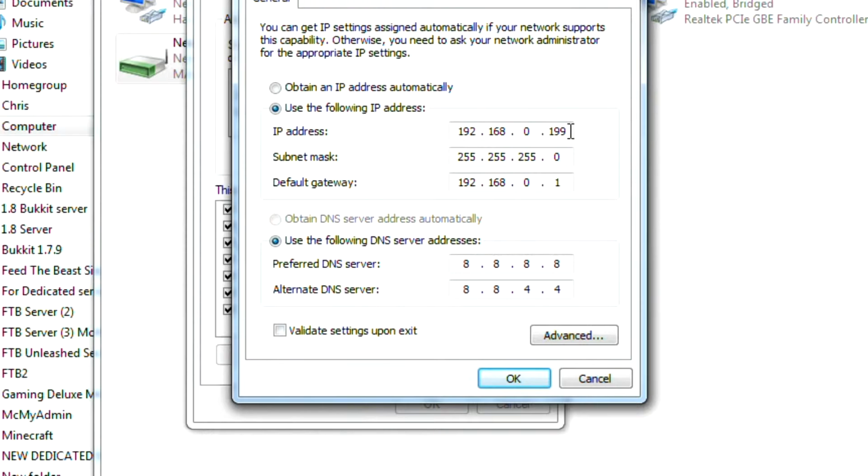Now it goes from 2 because 1 is the router, so any number from 2 to 255 is available, if another device isn't using that number already. So that's why I've just chosen a really high one, because I do not have 199 devices in my network. So I put that as my PC. Subnet mask 255.255.255.0, and your default gateway is going to be 192.168.0.1, the 1 being the router. That's what it will connect to. Again, at the bottom, make sure you select the bottom radio button.